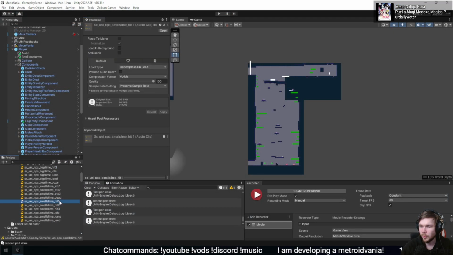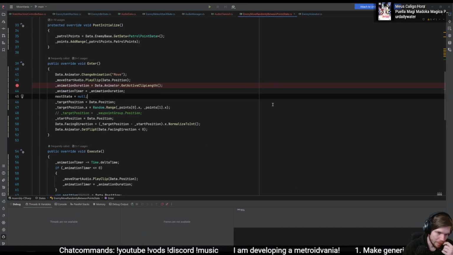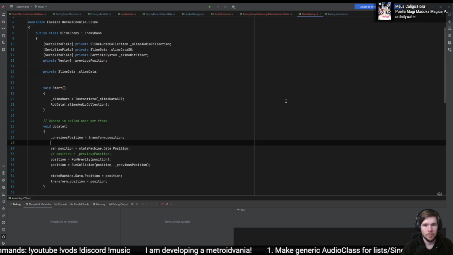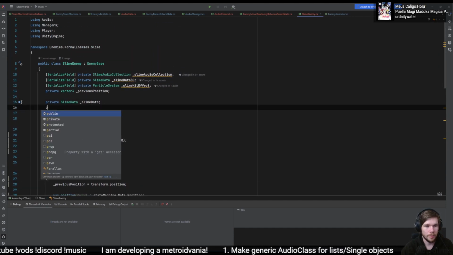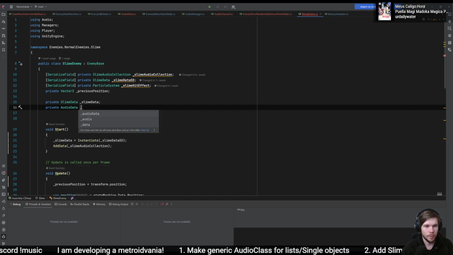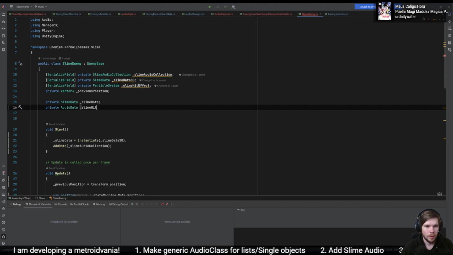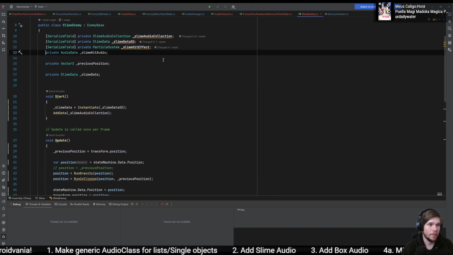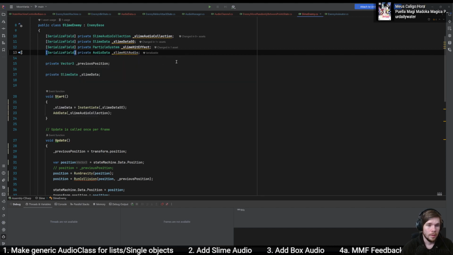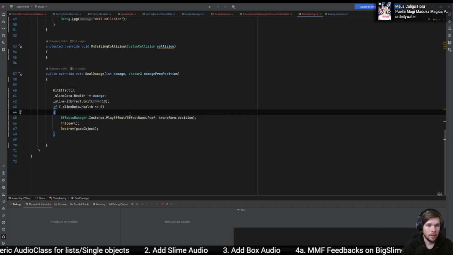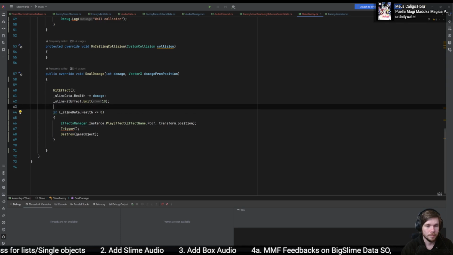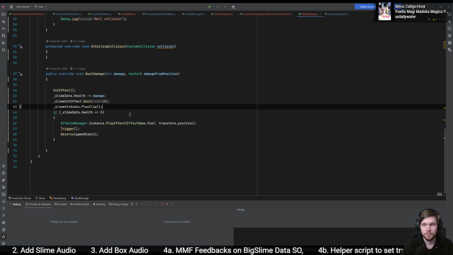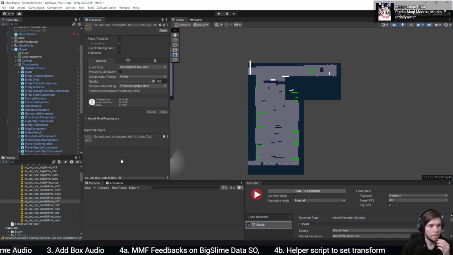So what other slime audio does hit? We need to know when it takes a hit. It would be in slime enemy. Let's add an audio data as well. Audio data would be slime hit audio. Put it up here and serialize that as well. Serialize field and then on hit, slime hit audio play clip. Cool.